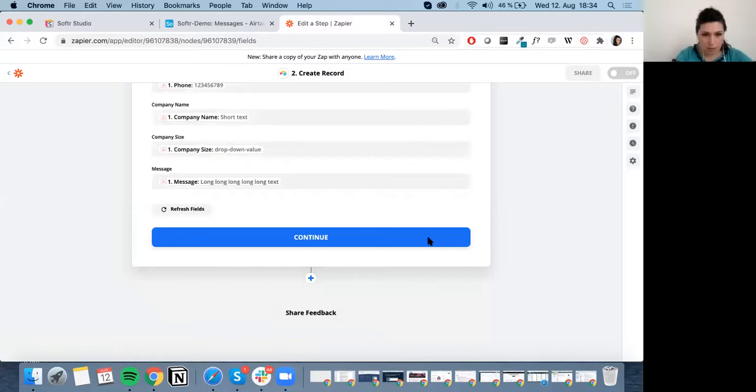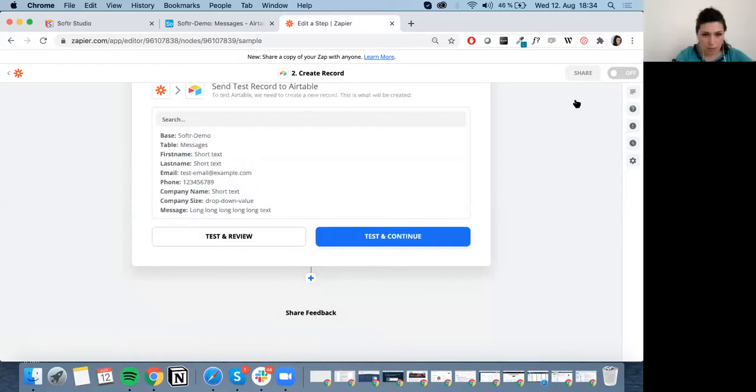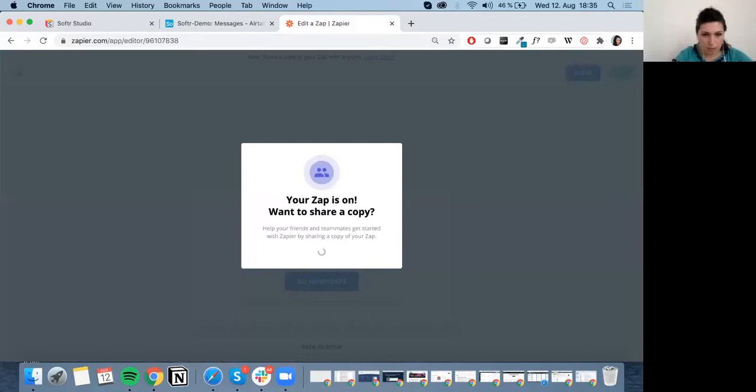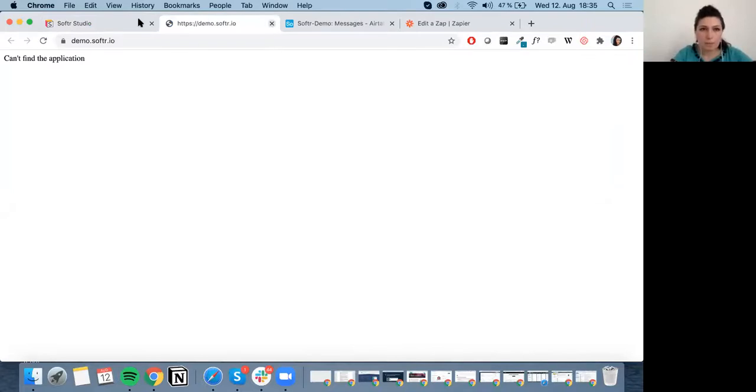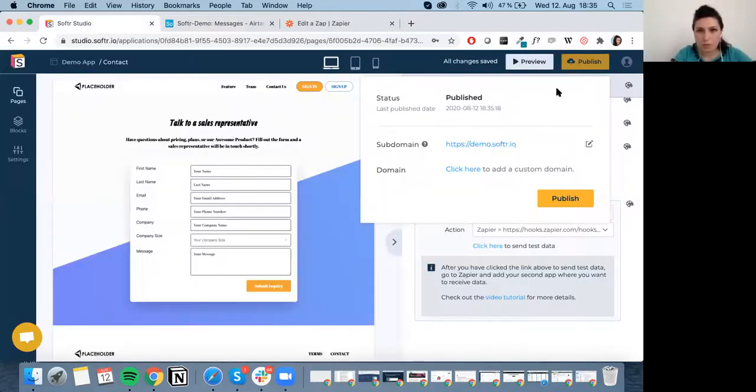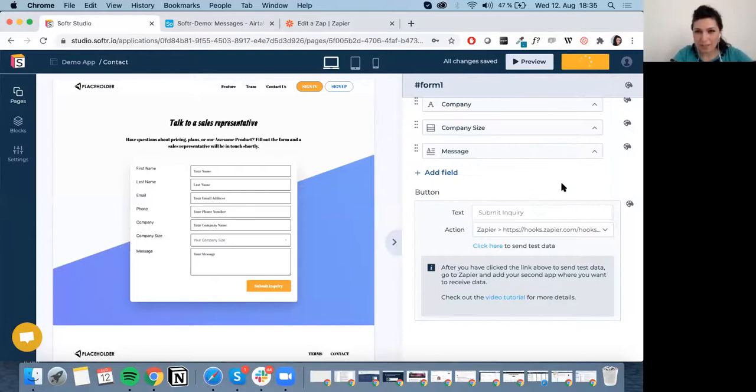And now I'm going to turn on the Zap so it works automatically. I don't have to manually do this all the time. And now when I publish, so let's publish our application. So this is the second page. If I don't like the name of my subdomain, which is pre-generated by Softr, I can also change it, demosoftr.io. And now, sorry, after changing, I need to publish this again. Okay, because I changed that already.